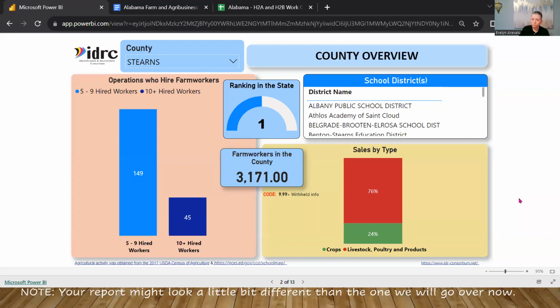There's really a lot of value in knowing that in 2017 in Stearns County, there were 3,171 workers that farmers said they hired. So there's going to be more than that. These are just the reported ones. That gives you a baseline to either prove it's changed, or that it's still the same. I just wanted to put that in there so someone wasn't thinking that it was old. So I'll be quiet. Thank you, Jessica.